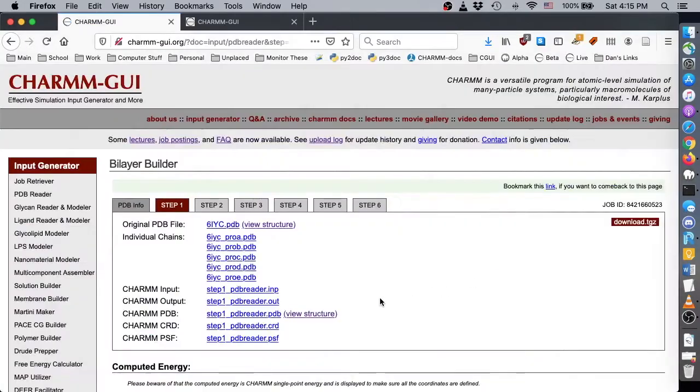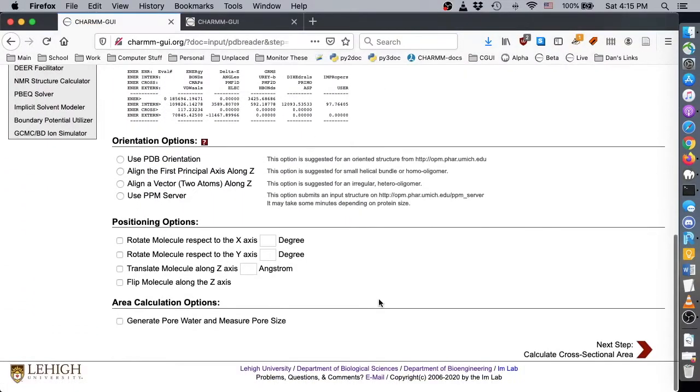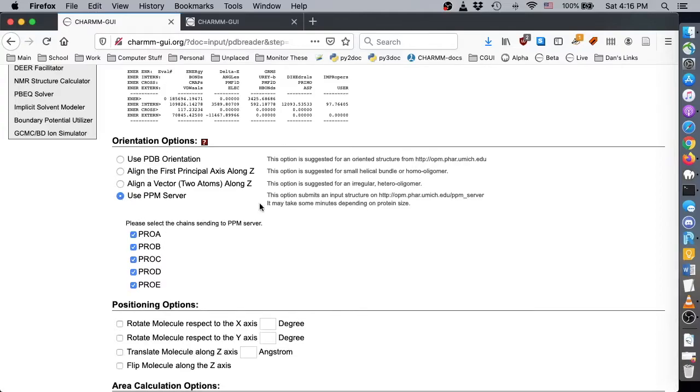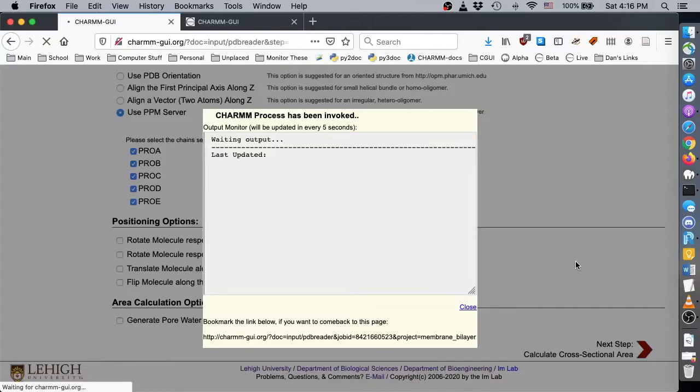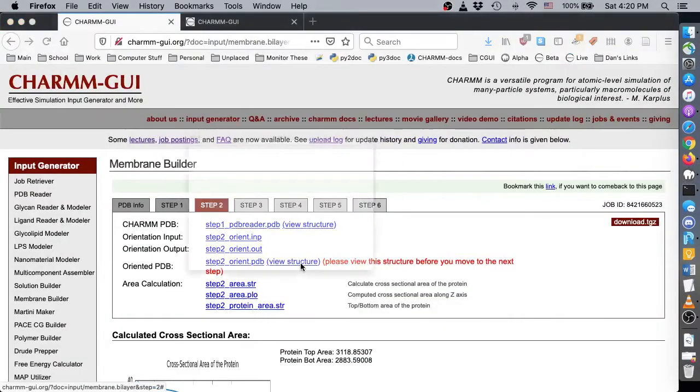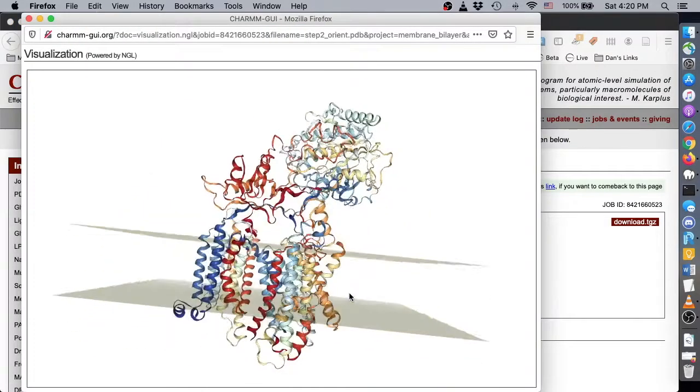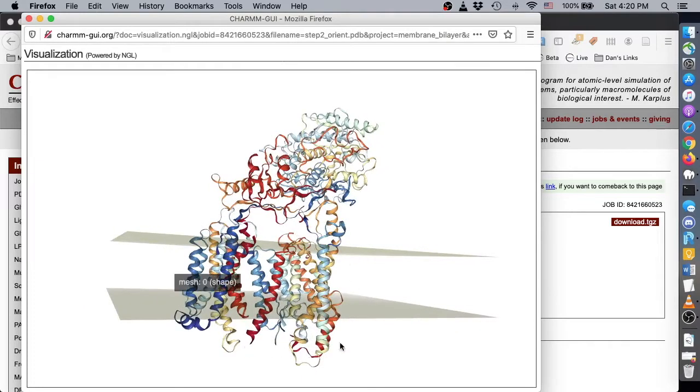Now the protein needs to be oriented in the membrane. Rather than manually specifying the rotation and orientation options, in this demo, we simply use the PPM server to find the orientation for us. Click Next to orient the protein. When the lipid options page loads, make sure to view the structure to ensure that it was oriented properly. The placement looks good, so we'll continue.